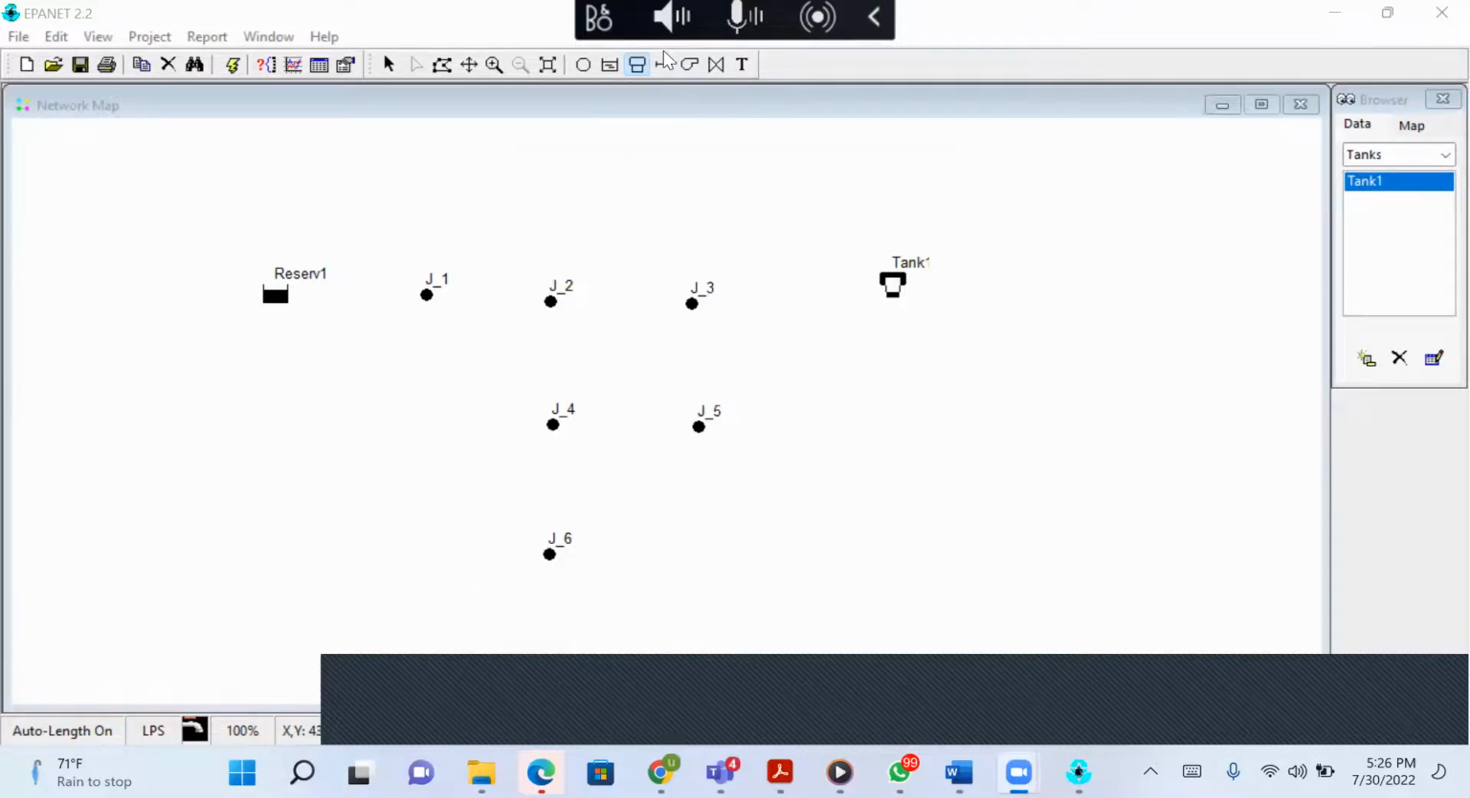All right. So now I'll drop it. I'll now go and click on this node. I'll click here. I'll click here. I'll connect them with pipes.